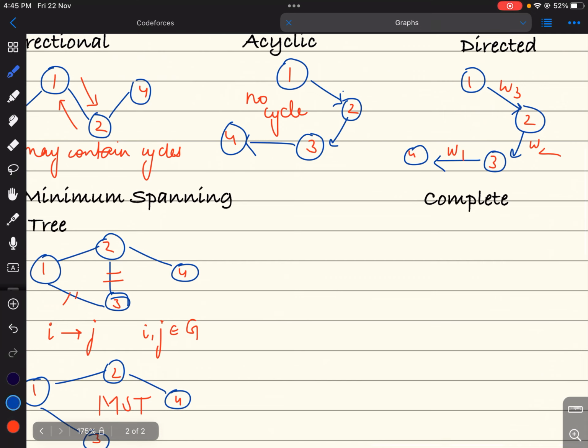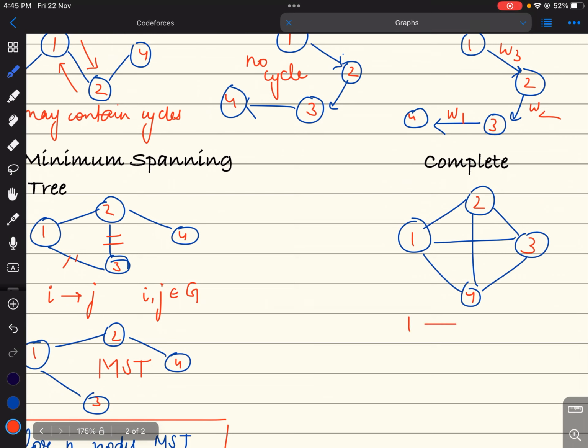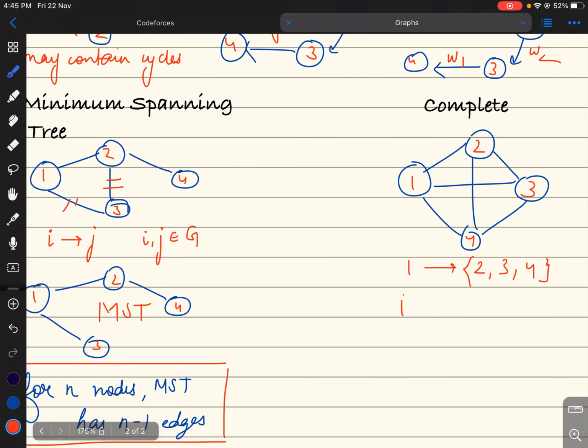Now what is a complete graph? A graph where each edge, or sorry, each node is connected to every other node. That is termed as a complete graph. So if you say node 1 is connected to 3 nodes, that is 2, 3 and 4, and similarly 4 is connected to 1, 2 and 3 and so on. That is, i is connected to n minus 1 nodes, right?